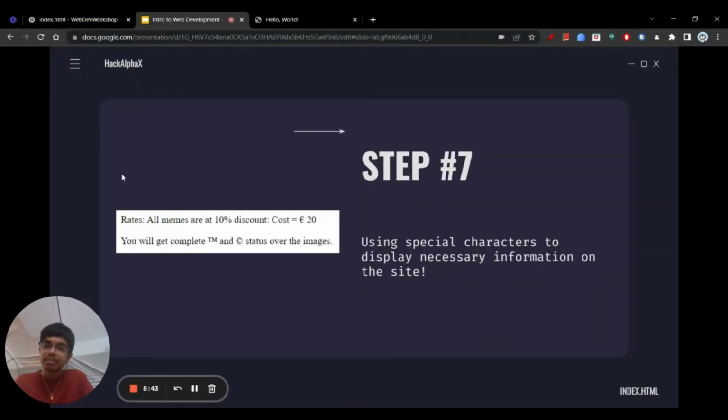Let's move on to step 7, which is displaying special characters. Honestly, special characters are a great way for you to look at different symbols. Right now, in this example, we see the euro, the trademark sign, and the copyright sign. These aren't things you can type from your keyboard unless you open up the Windows menu.